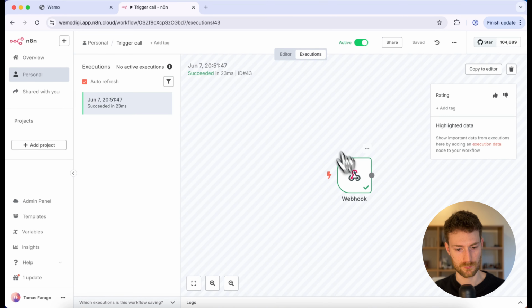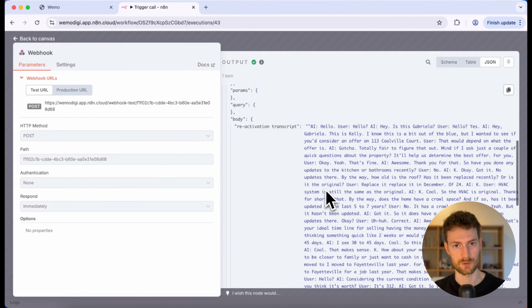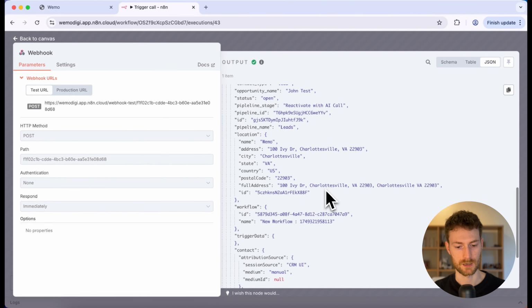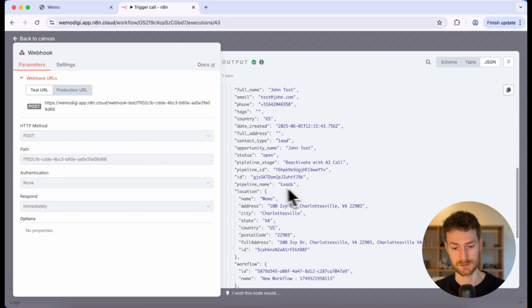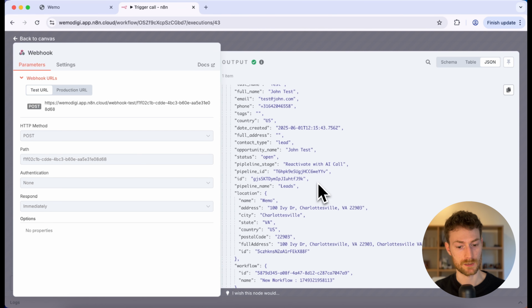And if you open the webhook node, we can see that we received all the data that is related to the contact. And we also received some extra data such as pipeline name, pipeline ID. And these will be useful after the call has been done, because we will be able to identify which contact and which pipeline we want to update. Now that we have all the contact data, we can create our Vapi voice agent.